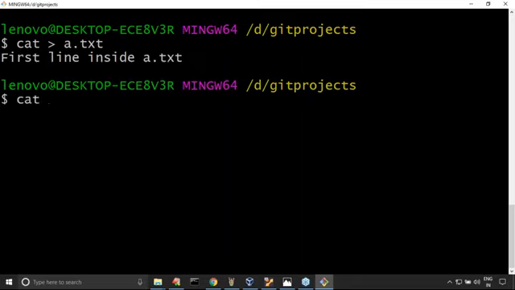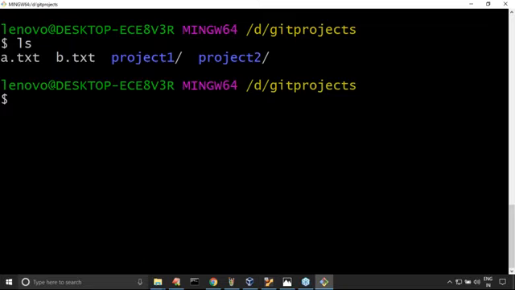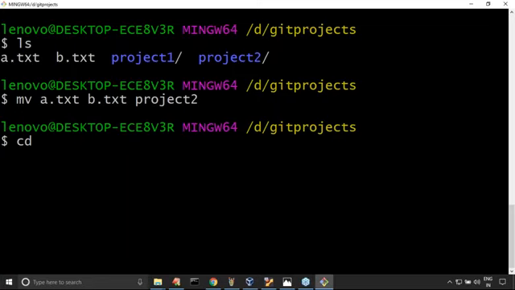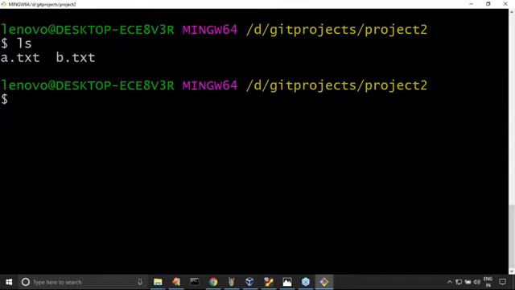Now cat b.txt. First line inside b.txt. Now my directory is... oh, sorry. I created these inside git projects, but I want them inside project 2. What I will do is move a.txt b.txt to project 2. That's all. Let me go to project 2 and cross check. Yes, a.txt and b.txt are there.